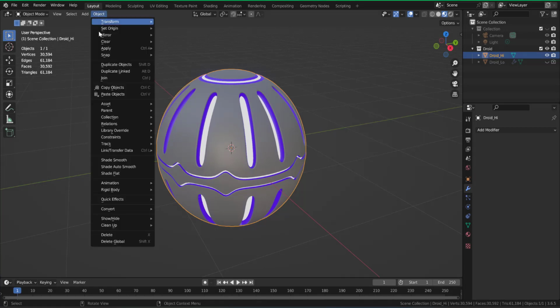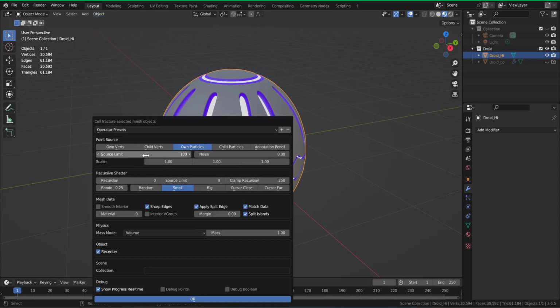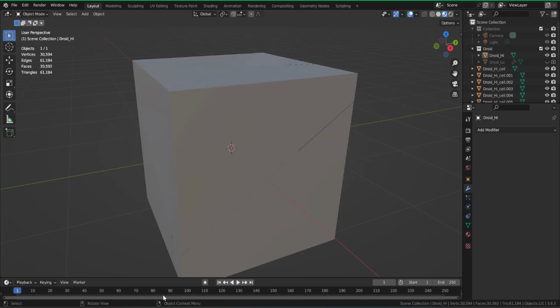Select the droid, come up to the object menu, come down to the quick effects, and then select the cell fracture. The source limit will be the number of pieces that you end up with, so I don't really want more than 10. Maybe 8, so I'm going to go with 8 there, and then leaving the rest as default, I'm going to click OK.